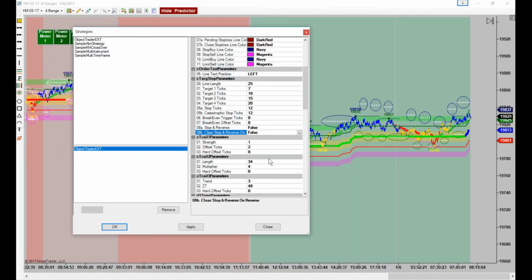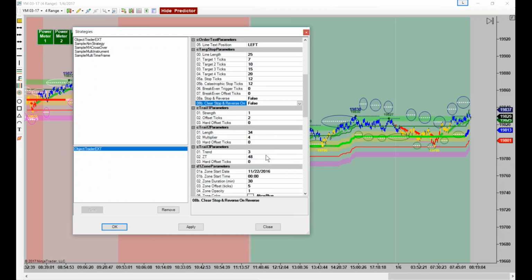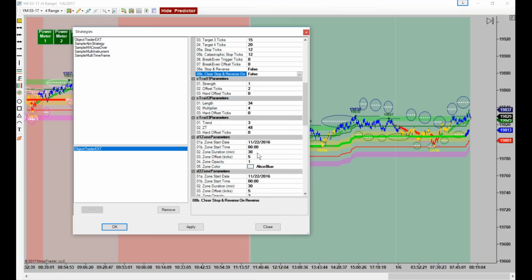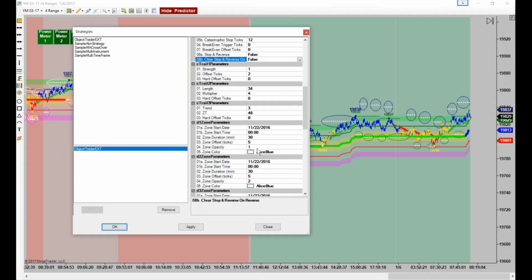Okay, and of course your trail parameters, these are just different parameters that we have. It automatically defaults to like 0, on this trail stop. This is our newest trail stop, this trail stop 3, and I'll show you how to use that in just a few minutes. All right, you even have some time zones that you can have ObjectTrader actually trade by time if you want to.